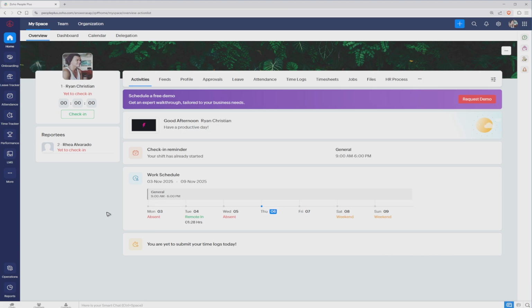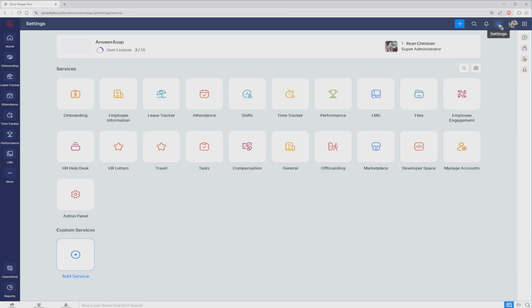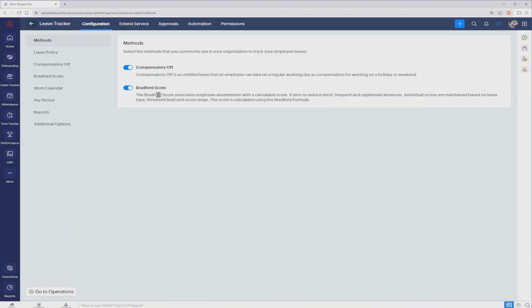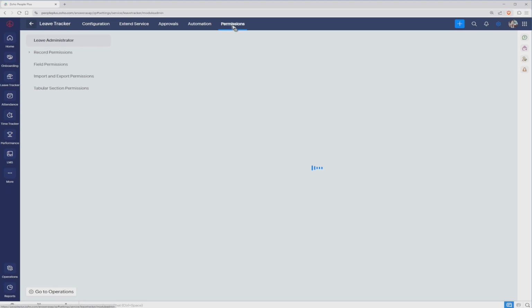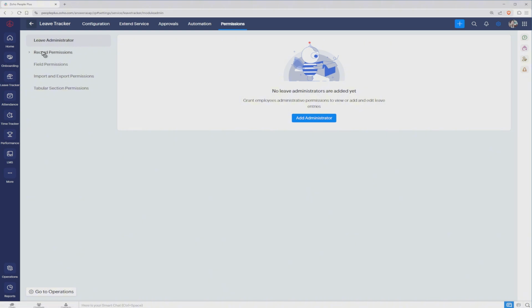Alright, so first up, go ahead over to the top right and click on the gear icon. Now, once you're in here, just click on Leave Tracker. Alright, click on it, and once done, go ahead over to the top. Now click on Permissions. Alright, and then here you have Record Permissions.